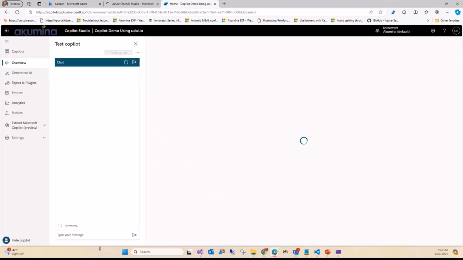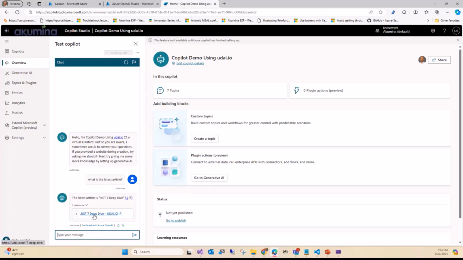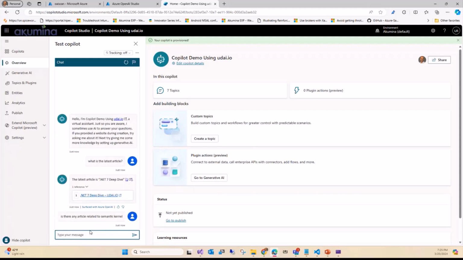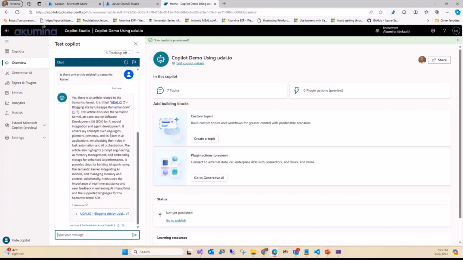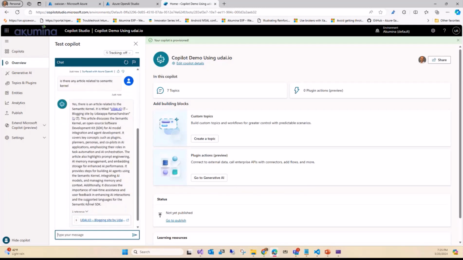So what is the latest article? Copilot demo using. You see, it even knows that's my latest article. If I click on it, it's going to go there. Definitely that's not the latest, but the second latest, right? Is there any article related to Semantic Kernel? Okay, it tells me yes, there is an article related to Semantic Kernel. I go here and it takes me over there. Isn't it cool? I just built my Copilot. Now I can take the snippet, pay the license fee, and put it on the website. If I have lots of documents, then I have just enabled Copilot for my site. It's that fast.